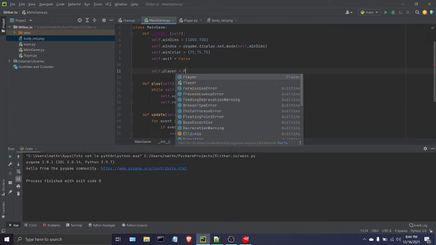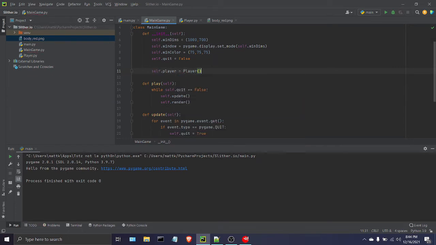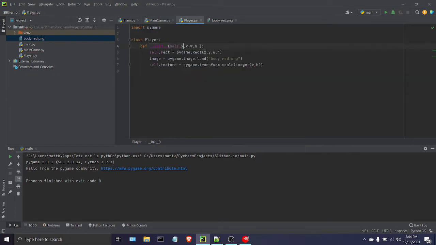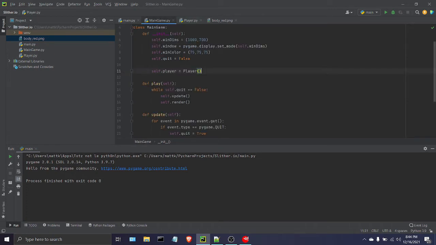Self.player is equal to player, and to create a player, we asked for 4 different parameters here, so I'm going to pass in 4 arguments. The starting x and y are going to be 0 and 0, so I just want the player to be at the origin. Now the starting width and the starting height are going to be, I think I'm just going to set them to the same as the texture.